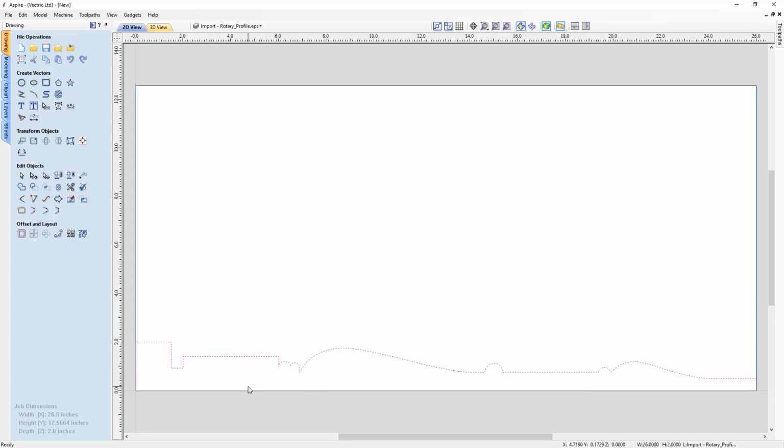So we're just going to take that vector and, using the down arrow key, move it outside of our work area just to keep our work area empty. So now I have all of the vectors that I need to create a simple swept shape. So we can look at modeling that and then look at running some toolpaths.